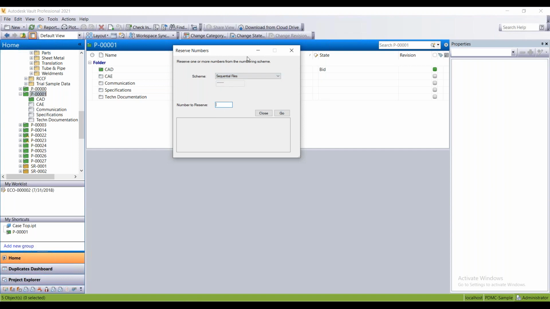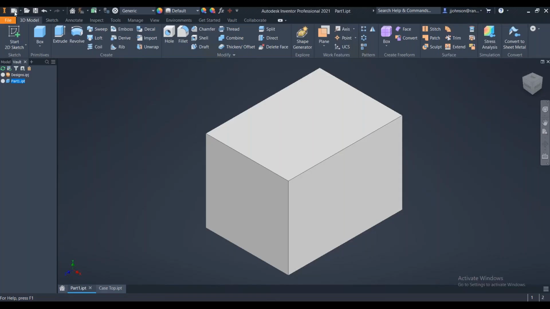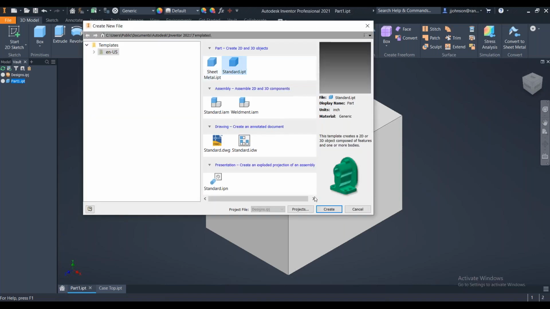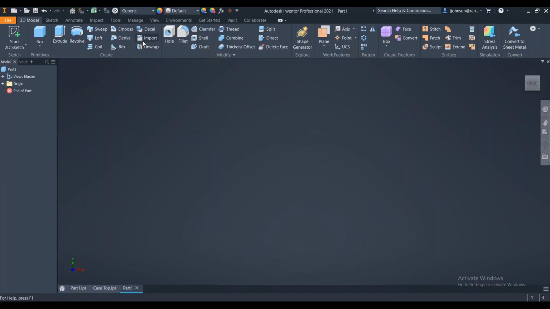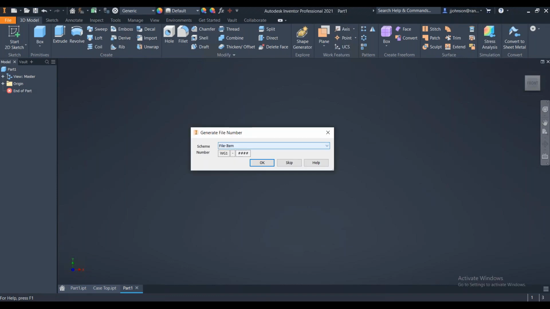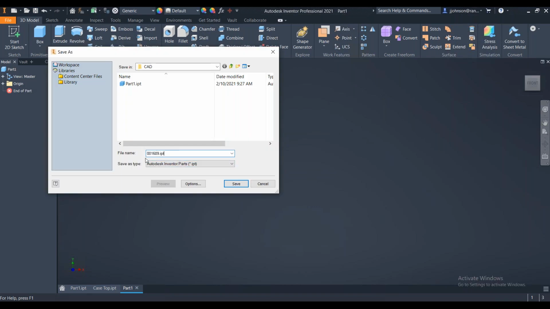And how many do you want? How many do you want to reserve? We'll go ahead and say pull 5 numbers. And it goes in and we now have reserved 1684 through 1688. So now as kind of a proof of that working, we can come into Inventor, create a new part file. And when we go to save it, and we look at that sequential file number, you can see that it is one after the block that we took.